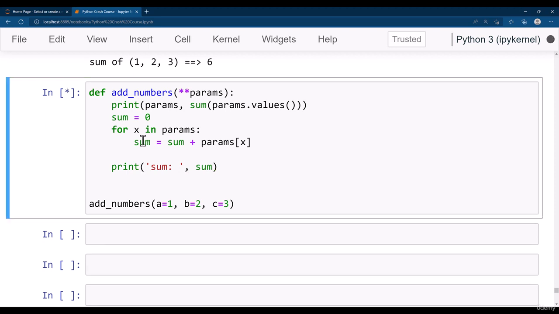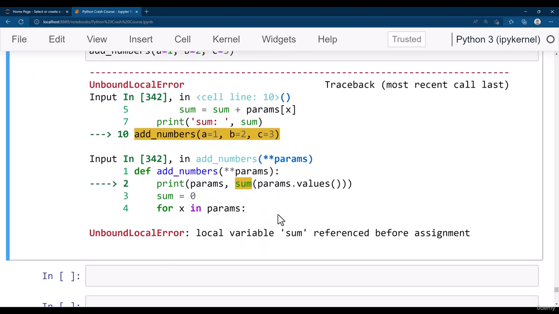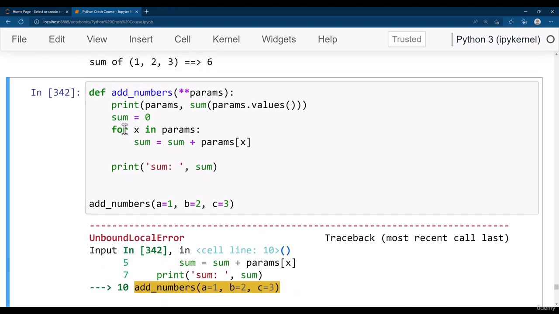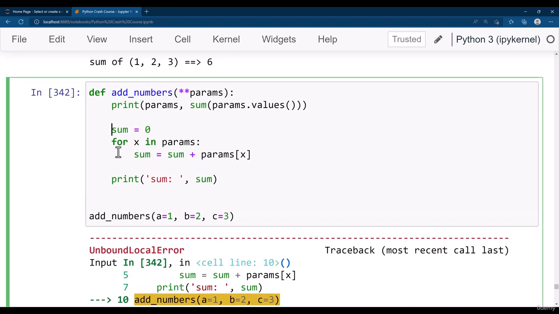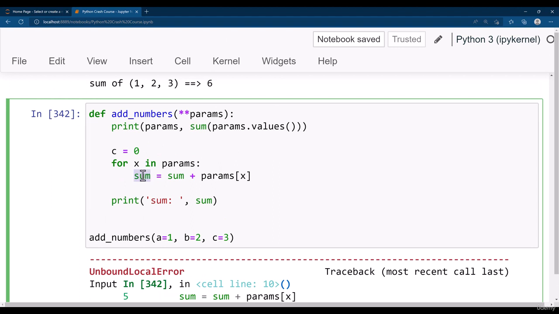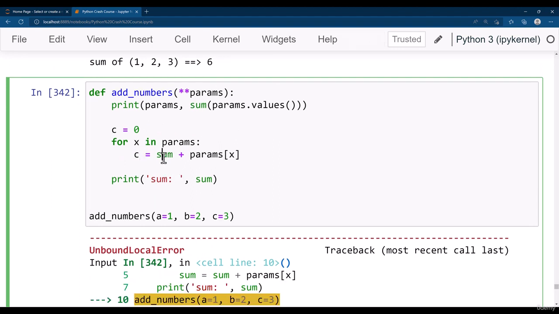Something like this. Let's go ahead and run this and see what happens. It says that there is an error. So this sum is referenced before the assignment. Alright, so seems like this is not assigned yet. Alright, so here it is wrong. I need to give its name to something else. Let's say C equal to 0. Then I say there C and C, something like this.